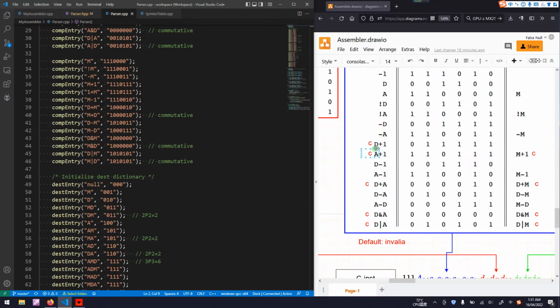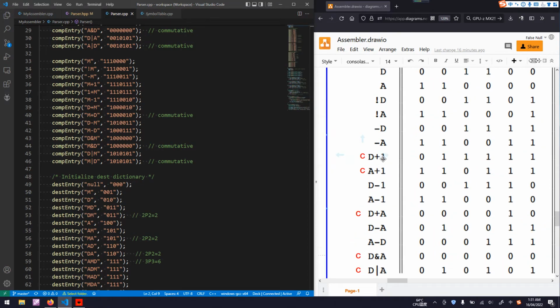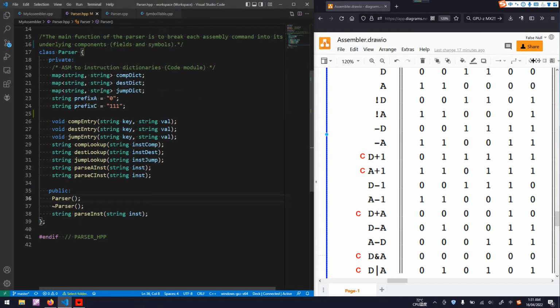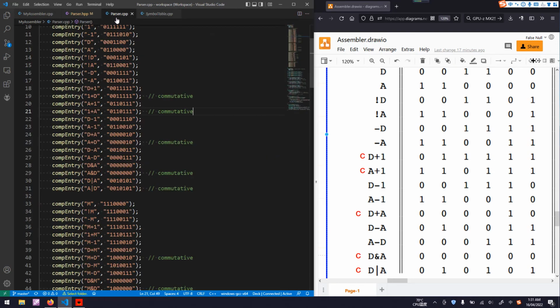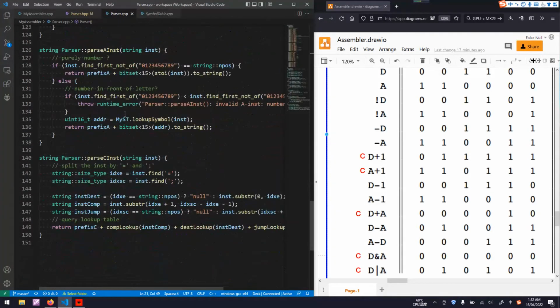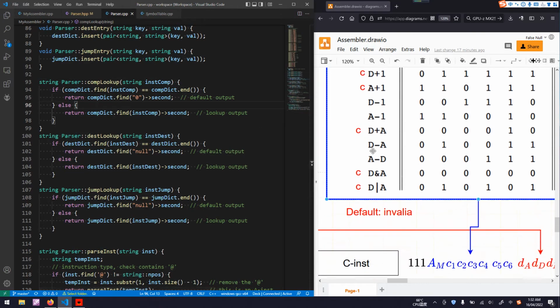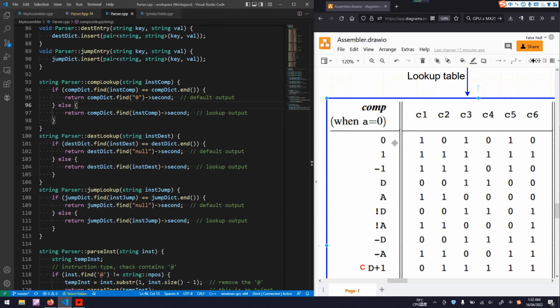There are a few things to emphasize. This d plus 1 is actually commutative. Commutative means you can swap the order of d plus 1 to 1 plus d. They are equivalent. So I will have this 1 plus d and d plus 1, two terms. Okay, go back to where we were. Look up here. If the computation is not found, just output 0 as a default.